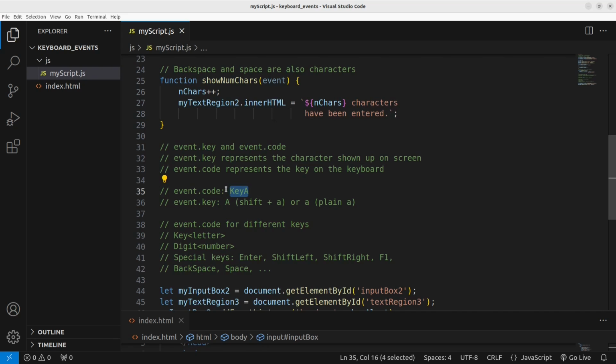The event.code can be KeyA, that means the button on the keyboard with the letter A. But the event.key can be different. It can be a capital letter A obtained by pressing the shift followed by the A, or just a plain a by pressing the button on the keyboard without any shift key. So these are the differences.